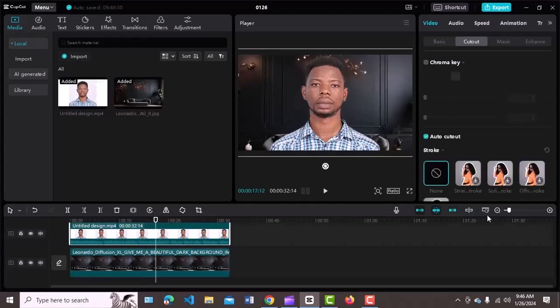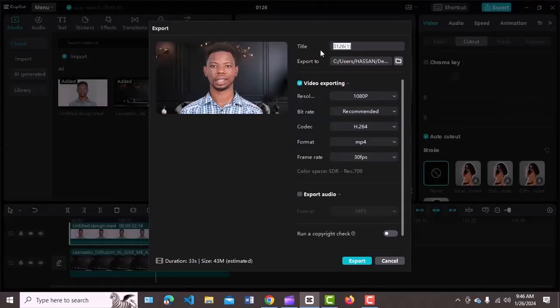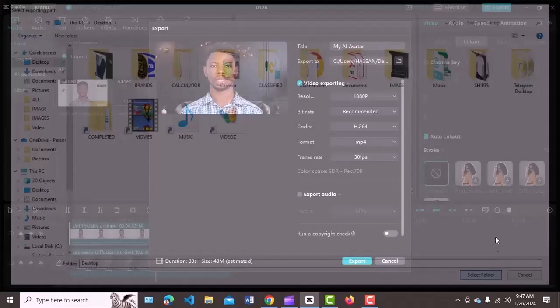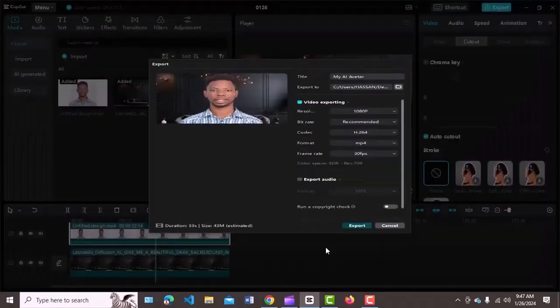Yeah, now that we have done, let's export it by clicking export and giving it a name. Let's say my AI avatar. And then you choose where you want to save your avatar or your talking head video. Choose that place and you want to save it, and you click on save.